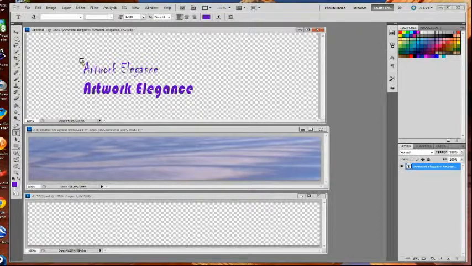So the next thing is the workspace. I have a workspace twice as big as a banner, and the banner itself is 960 pixels by 150 with a resolution of 72 per inch.